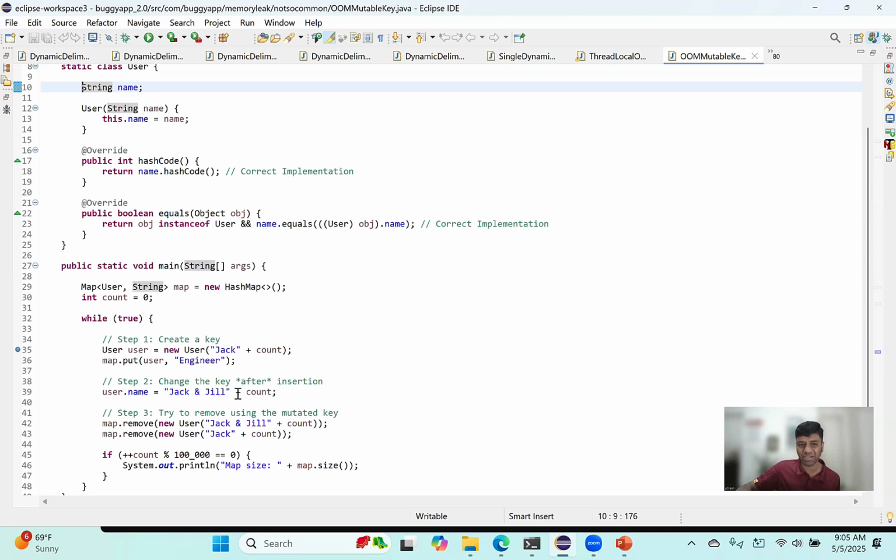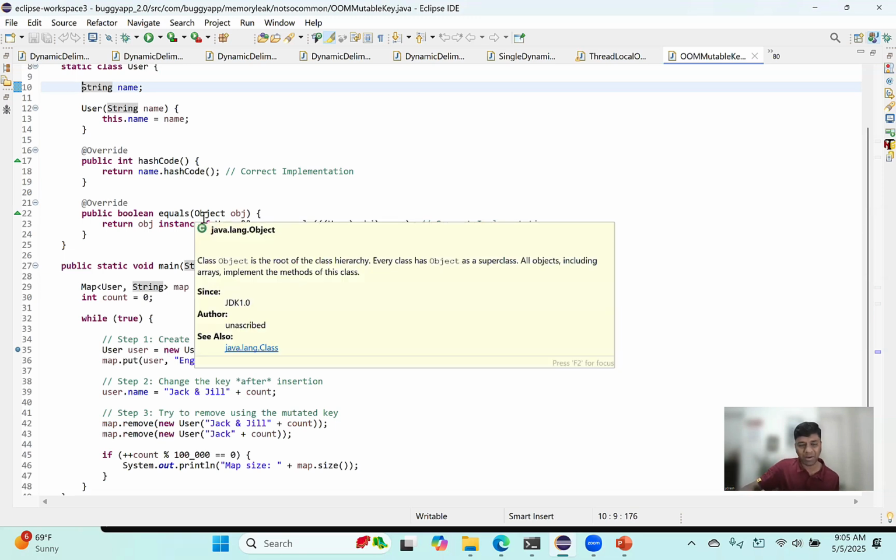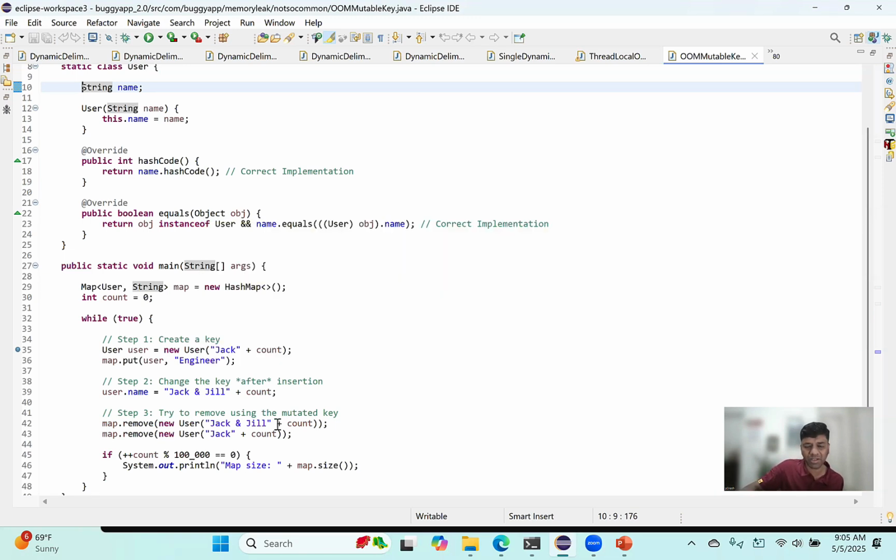My name was Jack and Jill. I'll talk about the significance of hashCode and equals in a moment. Here I'm removing that record, Jack and Jill. Just to be safer, I'm also removing the record with the original username, Jack 0. So I'm trying to delete the record with both the names that I gave to this user object. Then I go on looping: once again I create Jack 1, and I keep doing this.